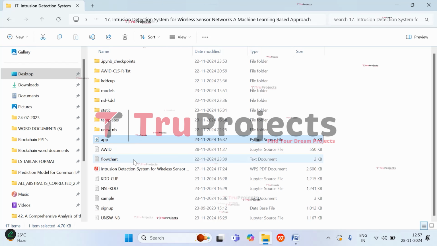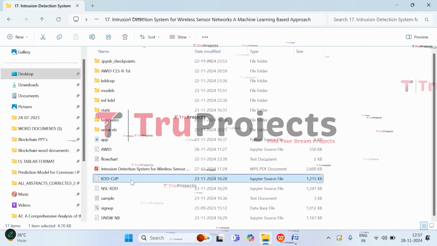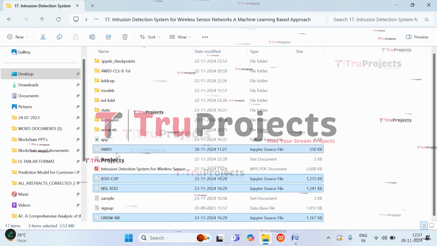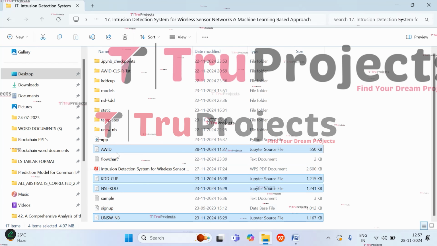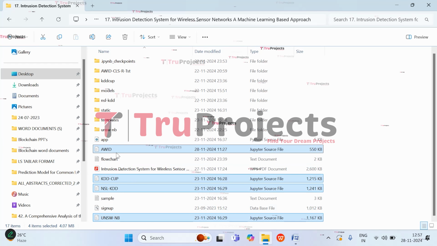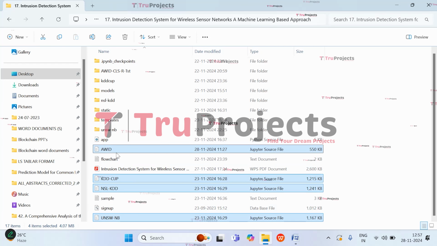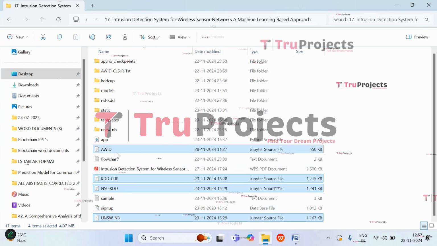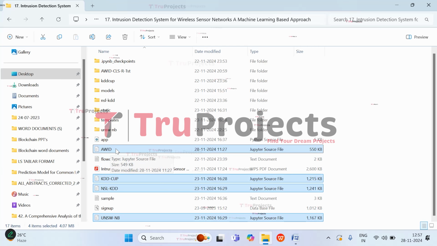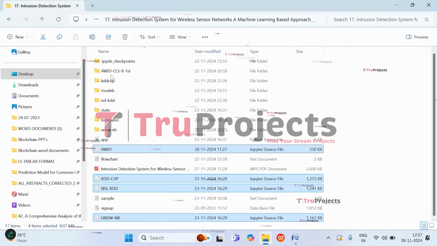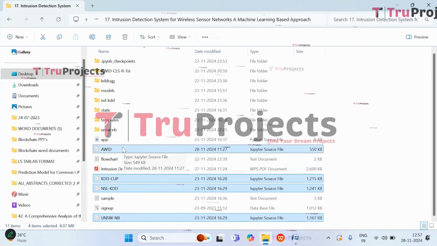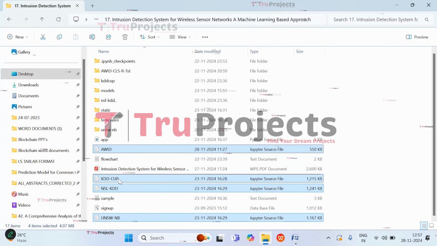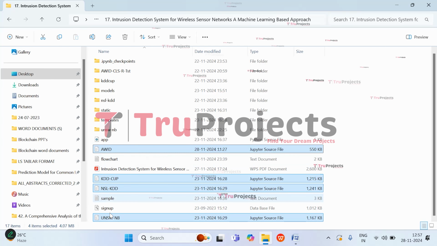And here we have individual Jupyter Notebook files. These are the Jupyter Notebook files which contain the combination of code, graphs, and outputs all in one place. It allows users to write and execute code in individual cells, which makes it a popular choice for data science. And in this AWID Jupyter Notebook file, we will be loading this AWID dataset, and then we will be training all the models on this dataset. Similarly, KDD Cup, NSL KDD, and also UNSW, we will be doing individually.